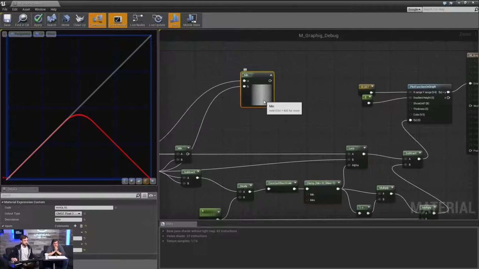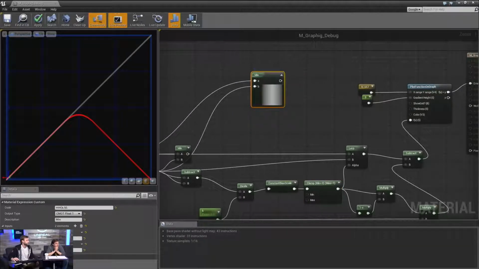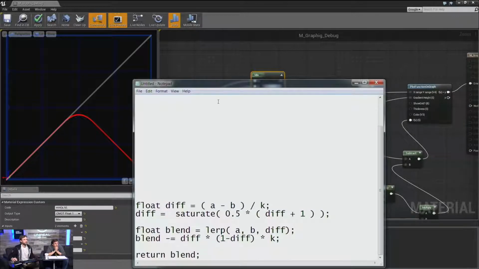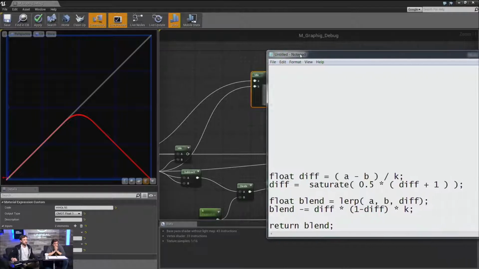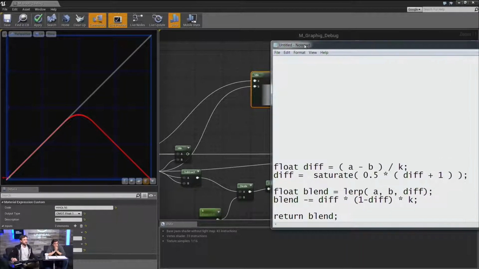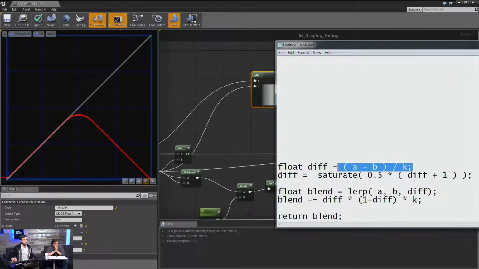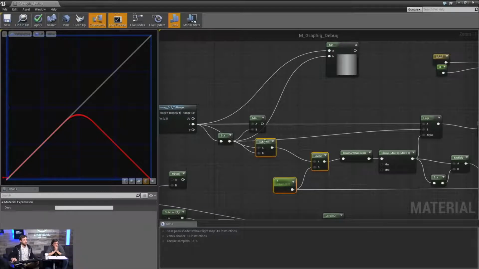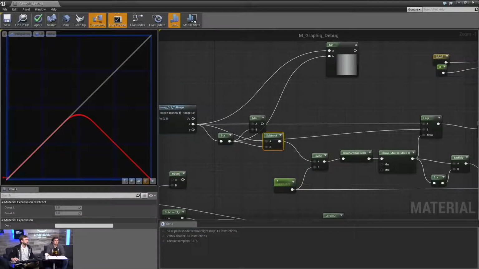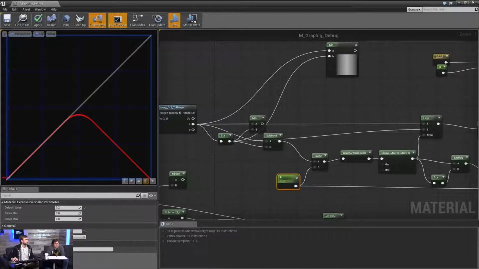So we could take what we've done here and convert it into the custom node. I've already done that and just put it aside. And I can step through it while looking at the nodes to show you guys that it's the same. So here, this first line, float diff equals a minus b over k. That's basically the same as these nodes here. We have the a minus b, and this is dividing by k.